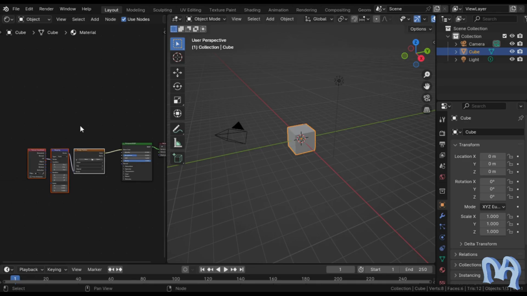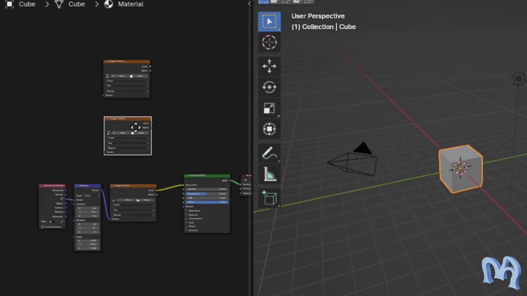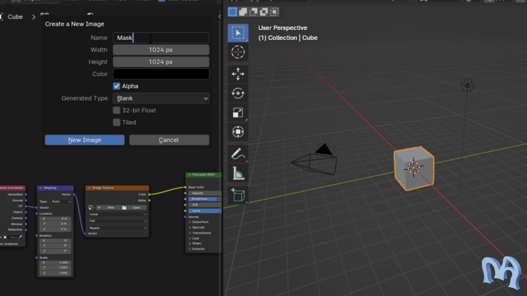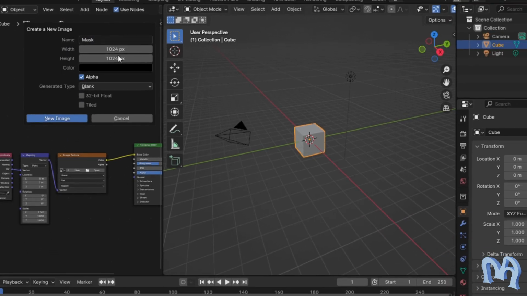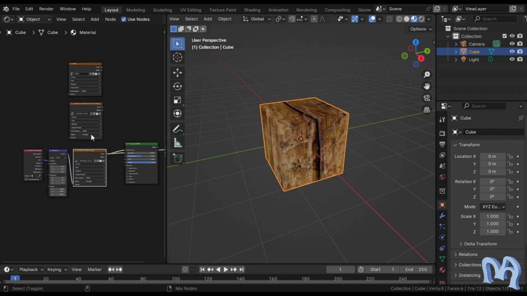In the Shader tab, I'll add 3 image textures. For the first one, create a new texture, mask, let it be 1024 by 1024. For the other two, import 2 images from your file browser. Ensure you are using the same resolution for all the 3 images.